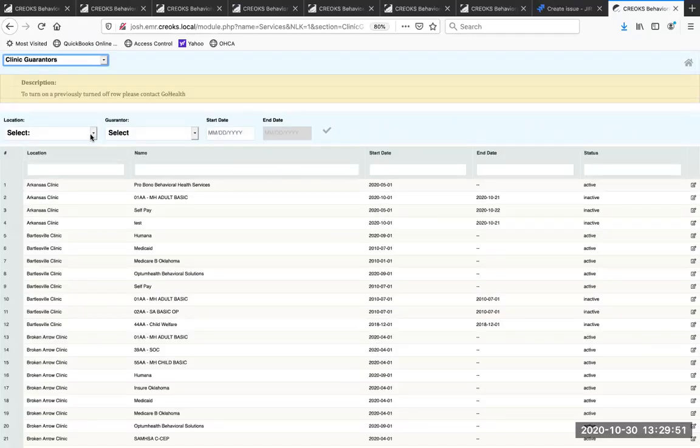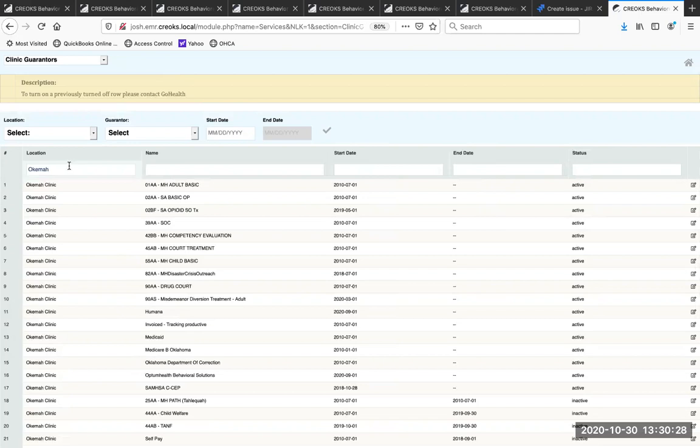So clinic guarantors is where you would attach your guarantors to specific clinics. You want to make sure that anytime you have a guarantor, you come in here and specify which clinics that guarantor is payable under. And as you know, if you have multiple clinics within your agency, not every guarantor may be payable for that clinic. So this is where you would make that connection for each guarantor to the appropriate clinic. Again, your sorting and filtering options work the same, and the editing options work the same as well.